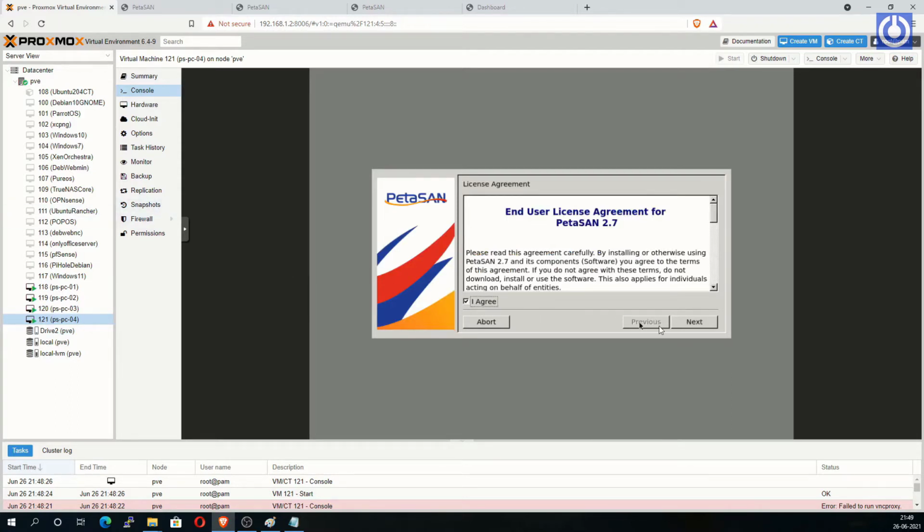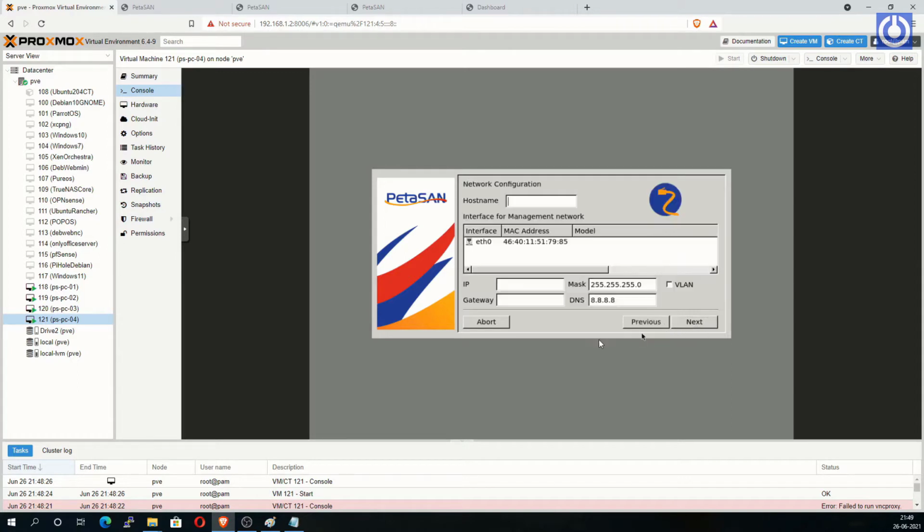Select Agree and click Next. Type the hostname as PSPC04. Select network interface ETH0 and assign the IP as 192.168.1.154. It should be in the same subnet, and the gateway the same as for the previous node.